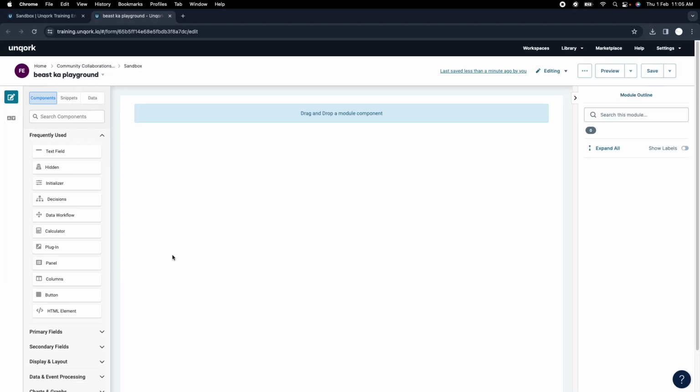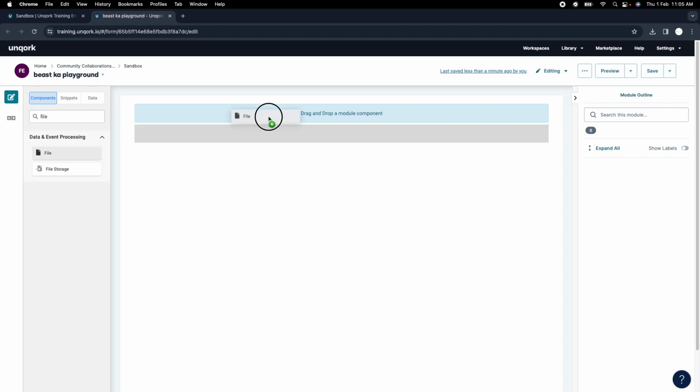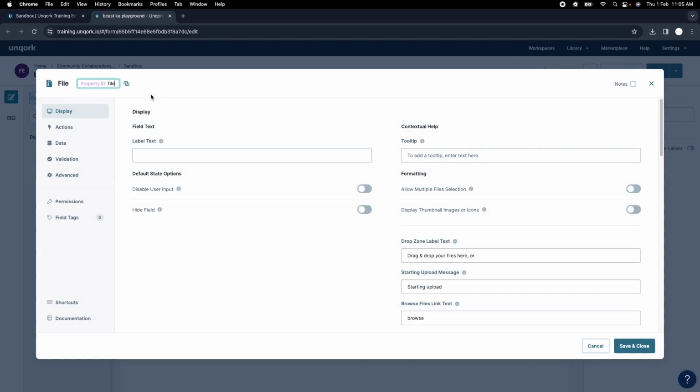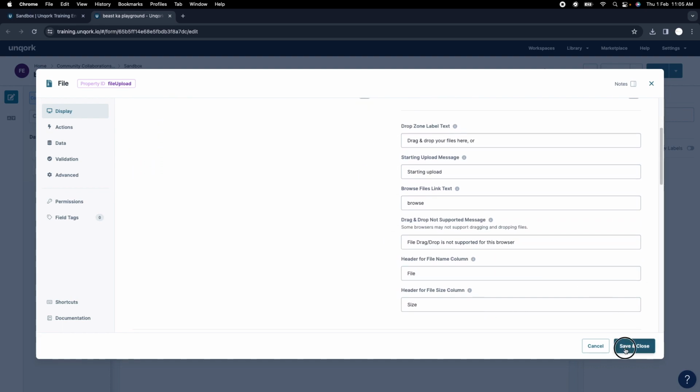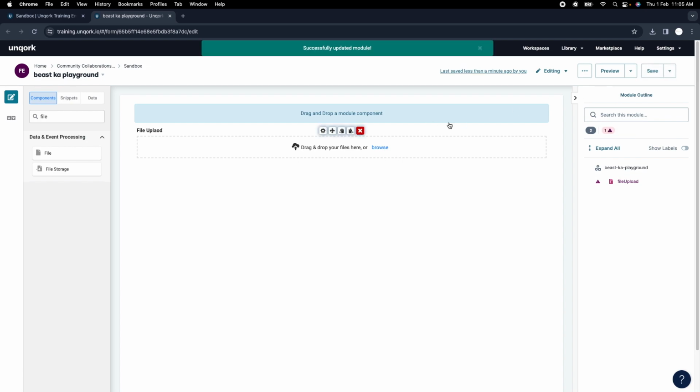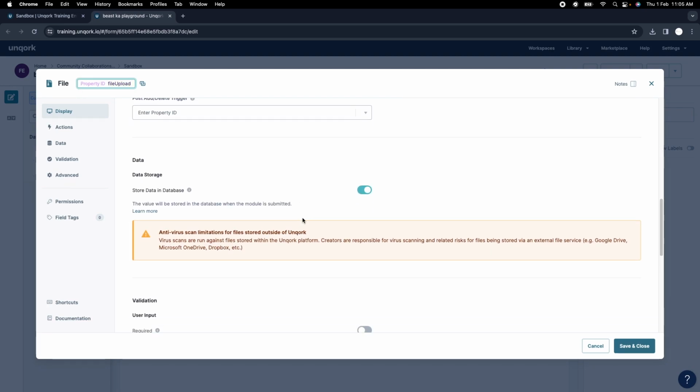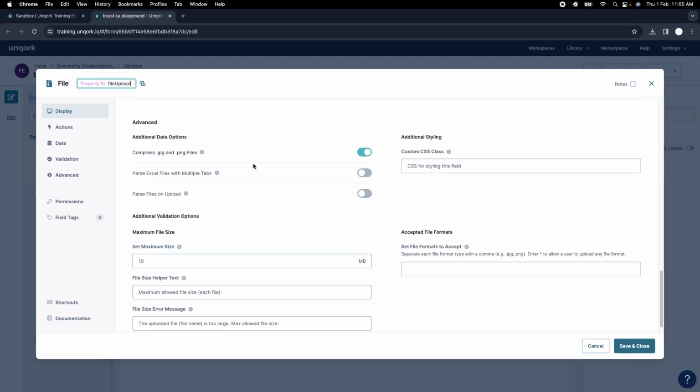Okay, so this is my Unqork module. Let me grab a file component, and here I will make it as file upload, and give the name as file upload. Cool, right? So here we can upload all those files. As we are going to deal with Excel, here if you see we have this compress. This is fine. This can remain toggled on, no issues with that.